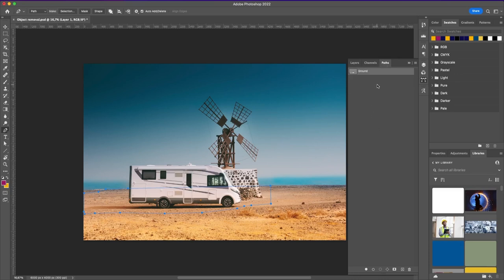You'll have to come back to the Paths panel anytime and you'll retrieve your selection. So what to do when you would like to make a selection? We can come here and hit it, or we can just press Command and click inside. So your selection just appeared.